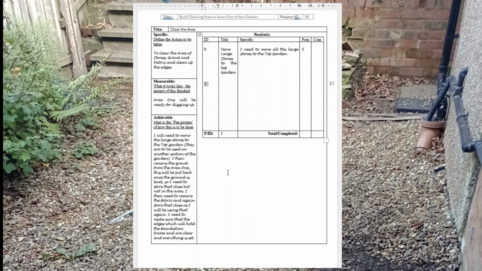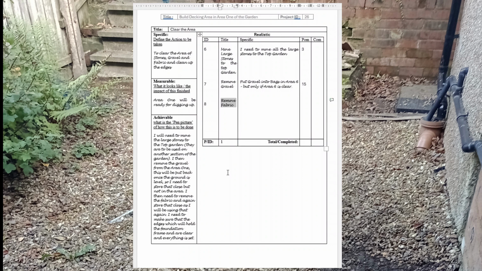The next ID is ID 7, Remove Gravel, and the specific is to put the gravel into banks in area 6, but only if area success clear. Again, this is a defined action which can be estimated in Pomodoros, and I've estimated this at 15 Pomodoros, amounting to just over 6 hours. The next section of the work is ID 8, which is to remove the fabric. It's just a case of rolling it up really, so I don't think that's going to take any more than 1 Pomodoro.